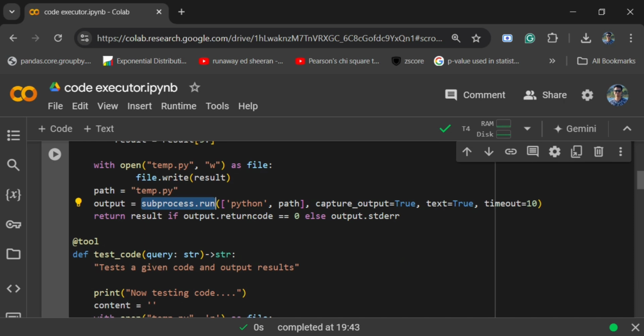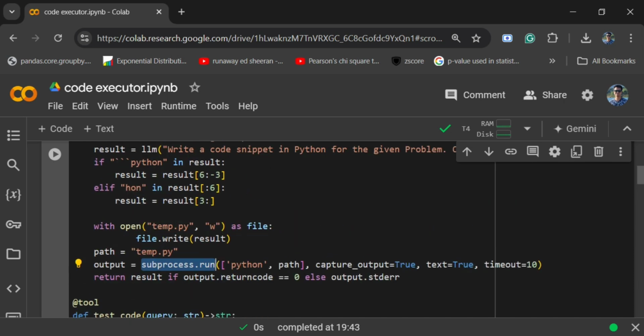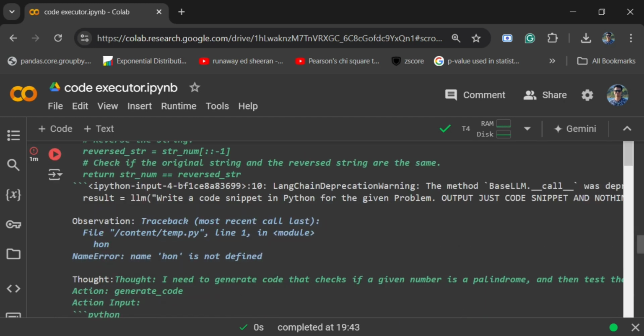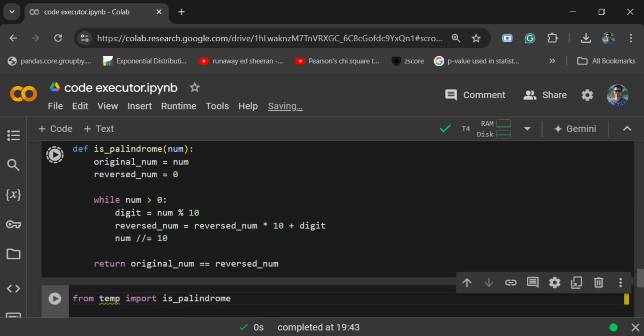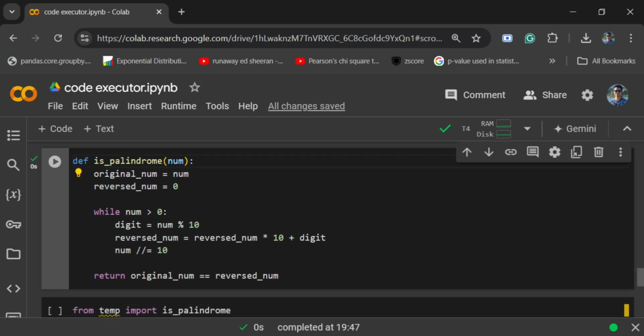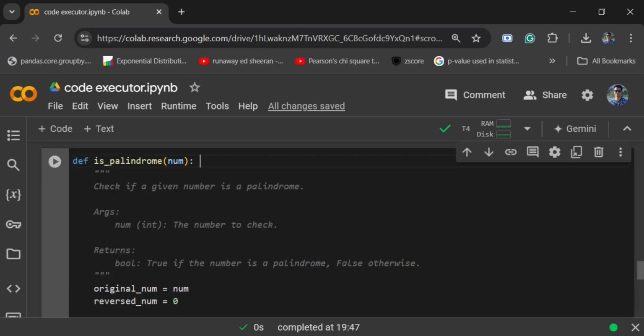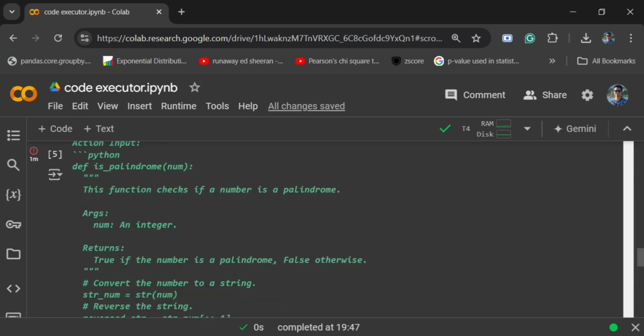Now do remember that most of the time the code that would be outputted by the LLMs would be functions. So something like this, as you can see, is palindrome. Now even if you execute such a function, it doesn't give you an output. You can't test it, right? It gets executed, but you can't test whether the logic was correct or not. But how do we pass this particular num value while executing? So that's the major part.